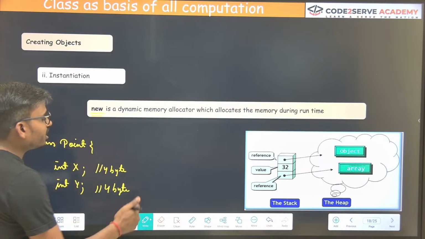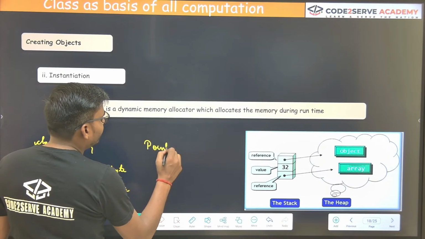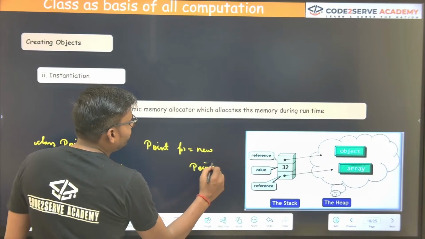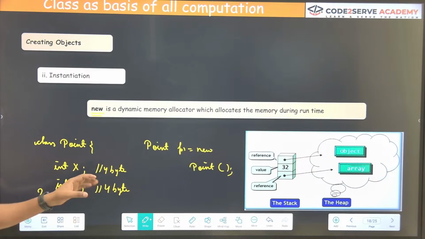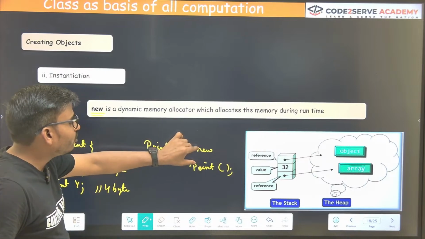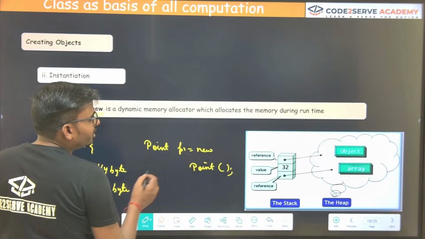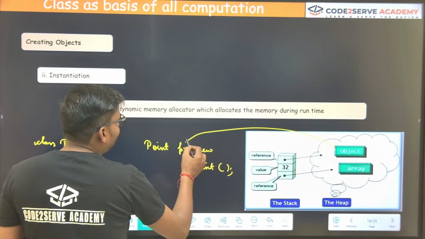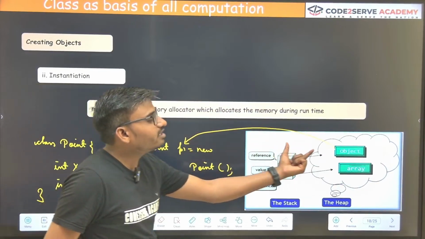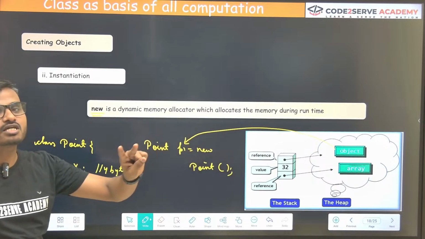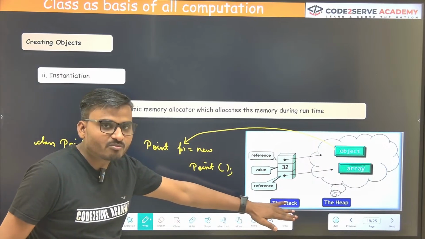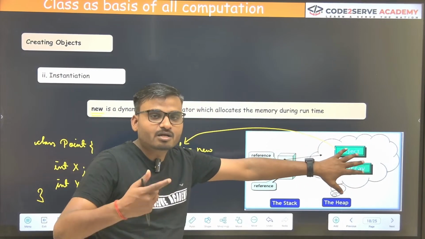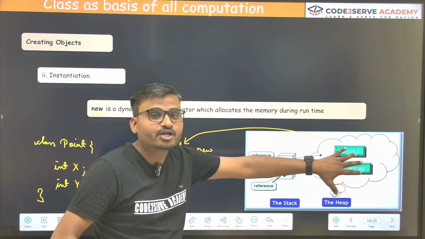But whenever you create an object using Point p1 = new Point, whenever you create like this, it will allocate memory. Suppose this is your object, this one is your p1 object. So it will allocate the memory in the heap. There are basically two types of memory: one is the stack memory and one is the heap memory. Basically, we use the heap memory, meaning the computer uses the heap memory during the runtime.